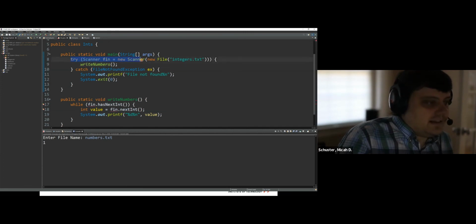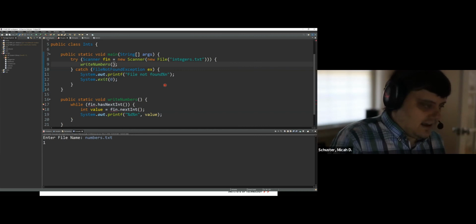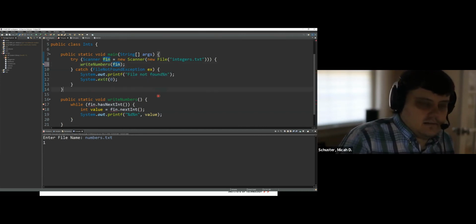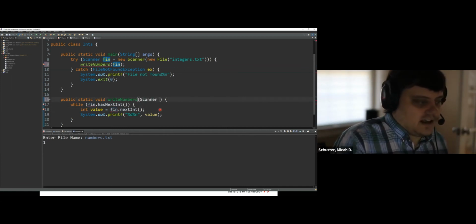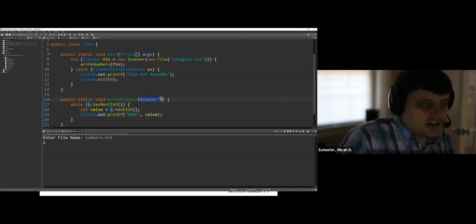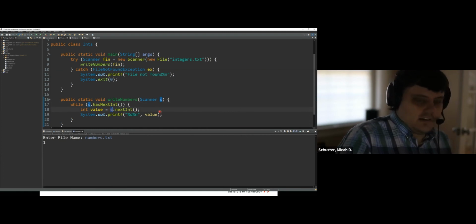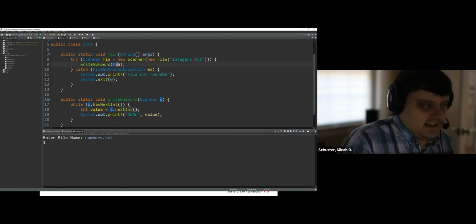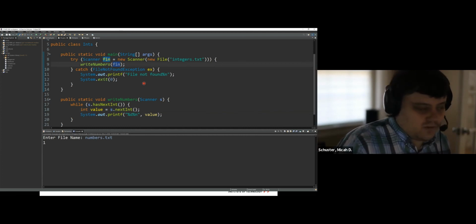So it's fine for me to leave this outside. I can use the try catch here. I do need to send in fin. I need to send in my scanner so that I can use fin down here. So I would say scanner, let's just call it S here. And there we go. That way, this scanner here I could use either in the console or in a file. I can actually send in whatever scanner I want. It's a little more flexibility.